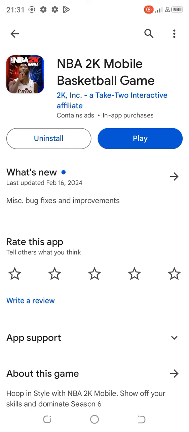So when you check and they've written update there, then you have to tap on it. When you tap on it, it's going to reinstall and you are going to get the latest update of the NBA 2K mobile basketball game.